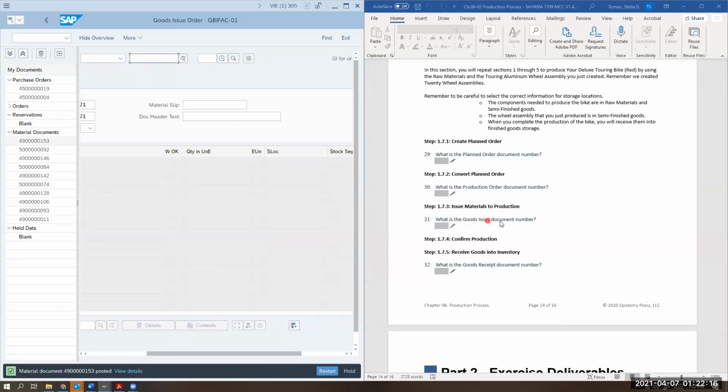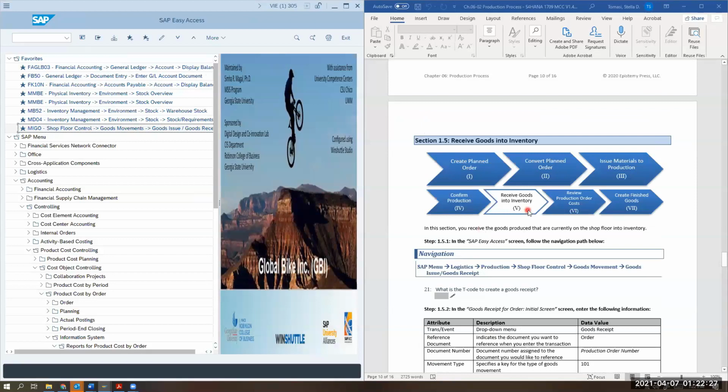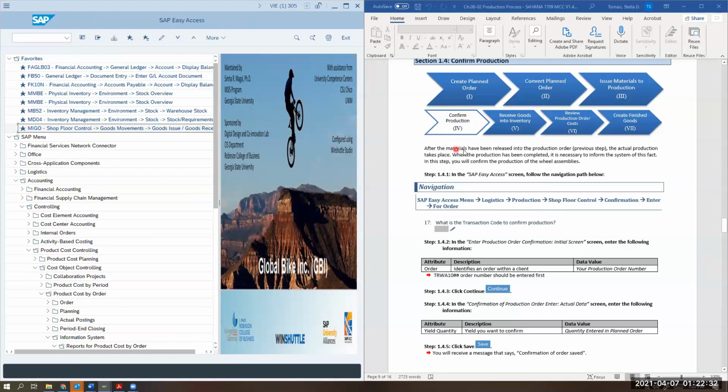So we've issued the goods. Now they're producing over there on the conveyor belt. Now we're going to go in and confirm in the system that they have actually produced the goods, so we're going to do a confirmation. After the materials have been released into production, the actual production takes place on the shop floor. When the production is completed, the manager is going to come over to SAP and inform the system of this fact. And so we're going to confirm the production.